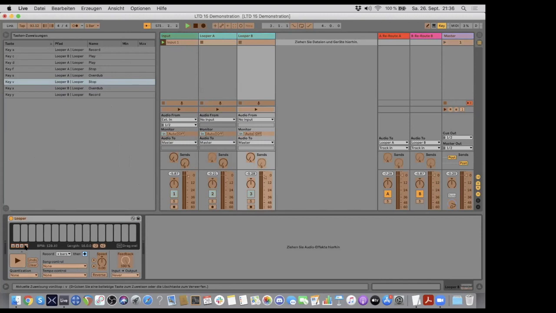And so even when I'm on a dark stage, I could put my fingers there and I know exactly how to start recording on looper A, on looper B, how I can go into overdub mode, how I can go to record, to playback, or to stop.